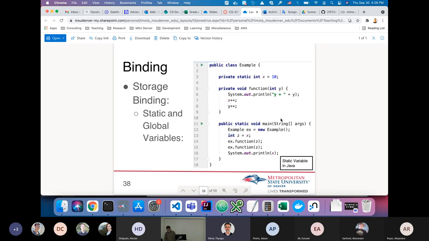So let's take a look at this code here. In this Java code, because of the static keyword here, we know that x is associated with the class. It's not associated with each instance created from this class. So x will be allocated in that BSS area. How about variable y? Where do you think variable y will be allocated? Variable y is a parameter, right? Stack. It's a local variable within the context of the function call. So that will be allocated in the stack.